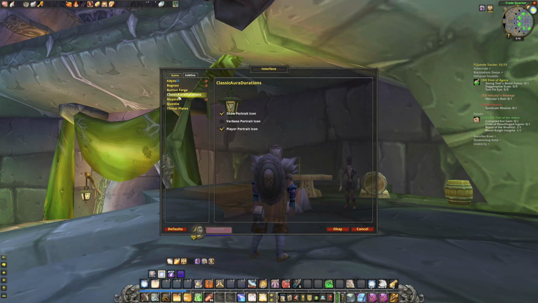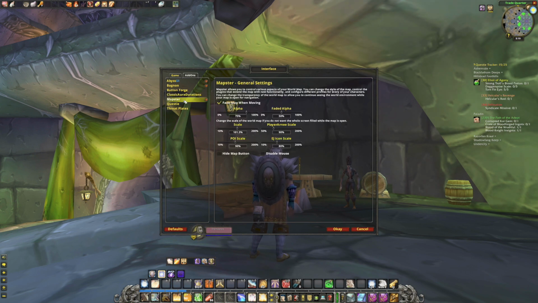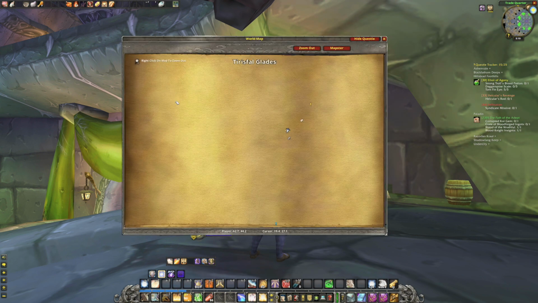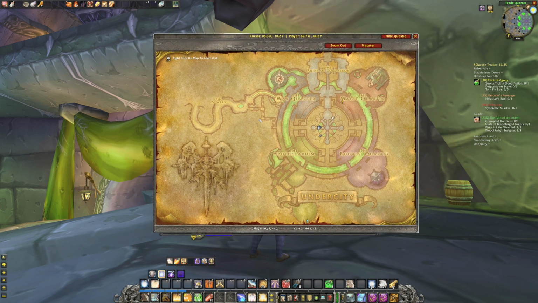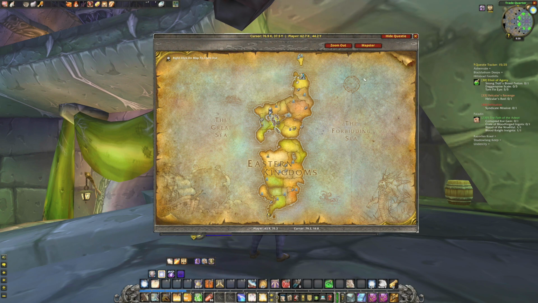So that's what this was used for. I haven't really touched it, so that's just the reality of it. I just haven't really touched it. All right, so Mapster is our map here, and I like it.